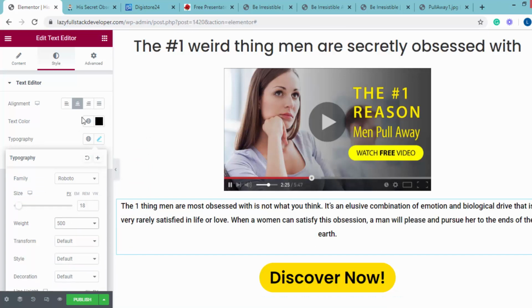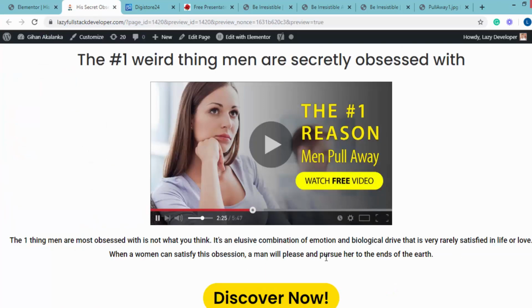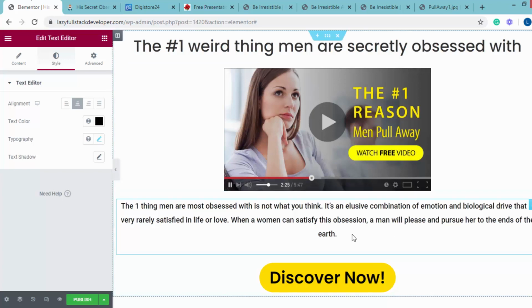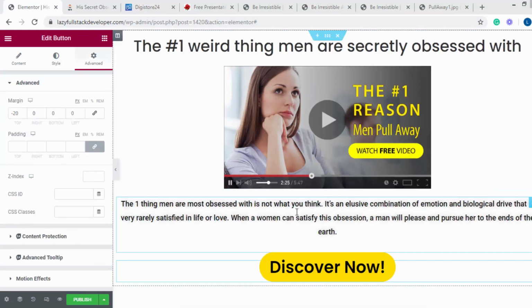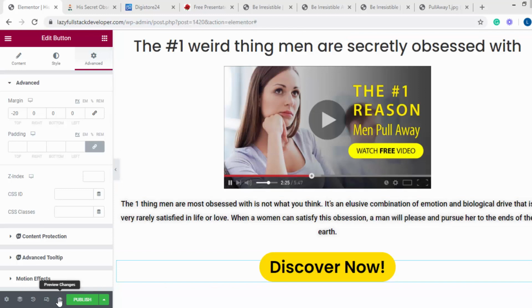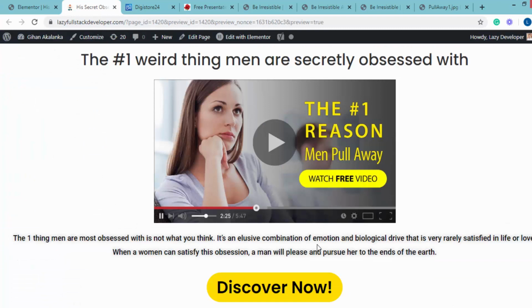Okay, now let's check the preview. Okay, now it looks perfect. Also I will remove the padding. Let's check the final look. So I will go to this preview changes and here is the final look. Also we have to check the mobile responsiveness and fix it too.